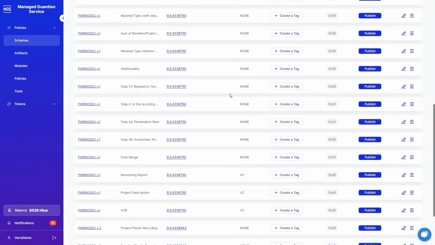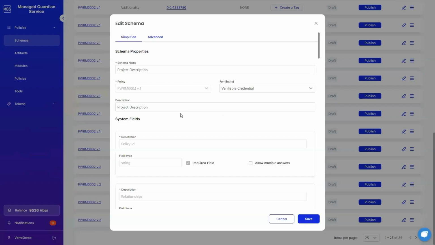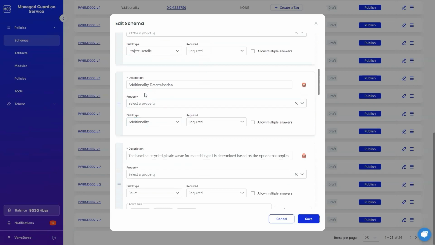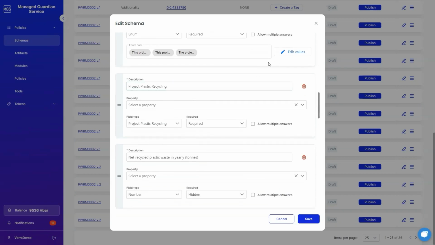So going back to our schemas, if I scroll down, we have what we call the project description, and what we capture in there would be the project details. So it would have all the fields that live within that project details schema. That's why we're referencing it here in the field type instead of having it as a string or a number. We want that whole entire schema to be referenced. We have the additionality determination, so we're also referencing that schema. Here we're allowing the user to select if the project, there's 3 options here about that project. This is the question that we're offering. You could edit these values too.